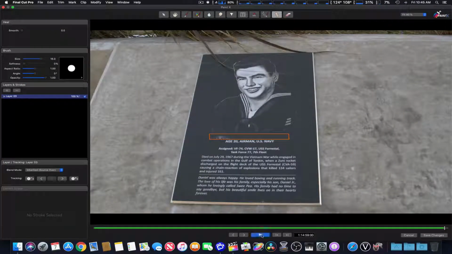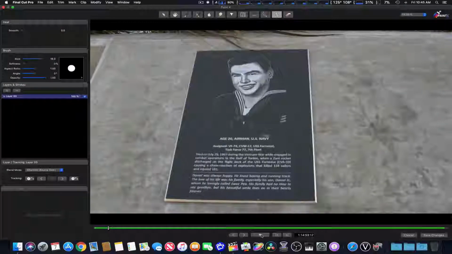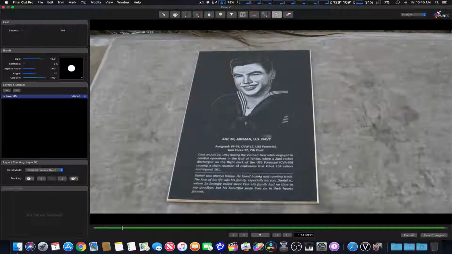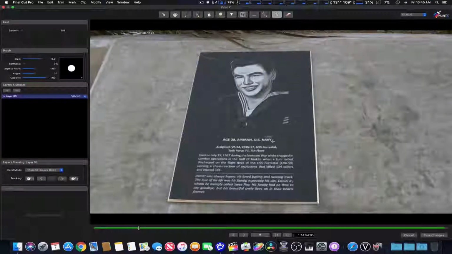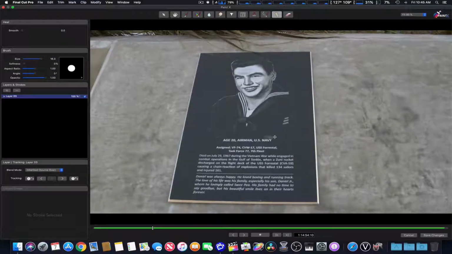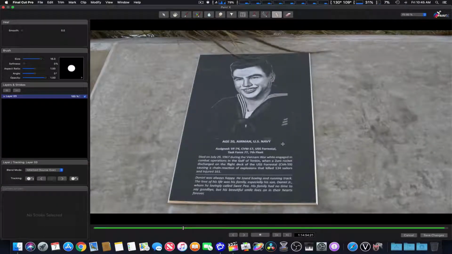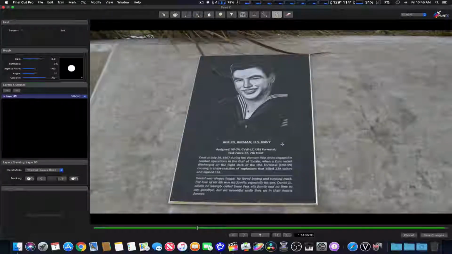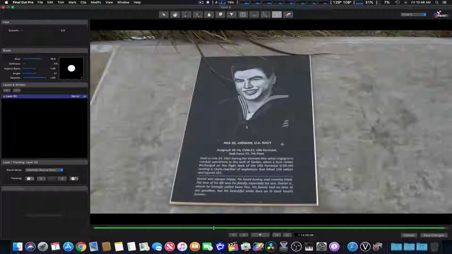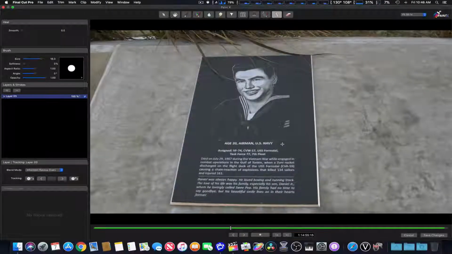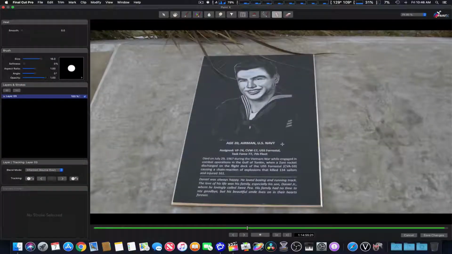And let's play it back. And as you can see, it tracks quite well. Now, if I did a little bit better job, as you can see some of the white lettering here. Like I said, you can zoom in and do much more detailed work and remove that, but for the sake of the demo, I did it really quickly just to show you.